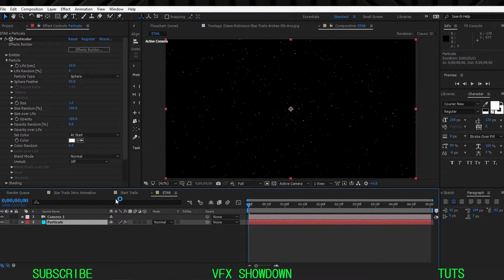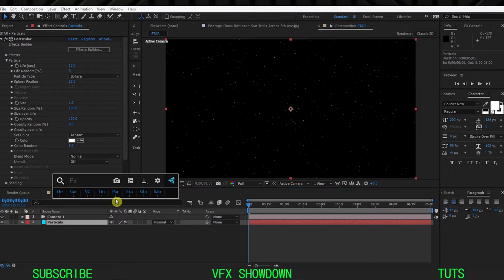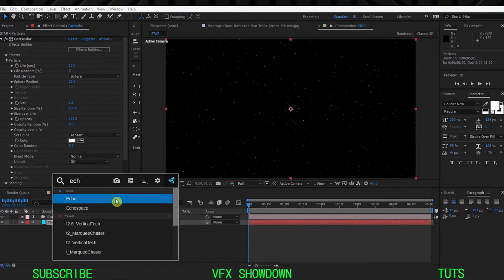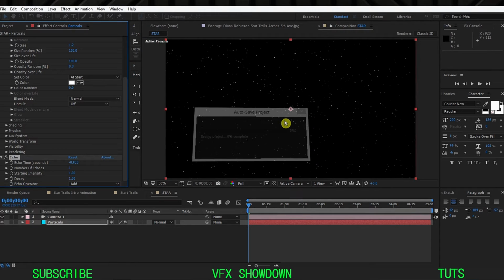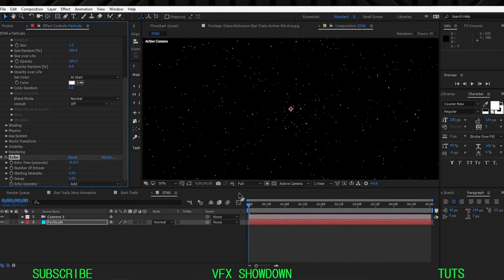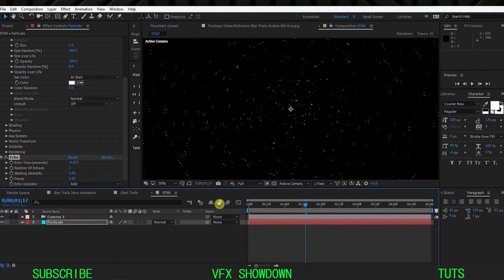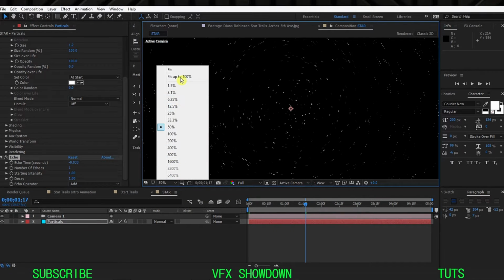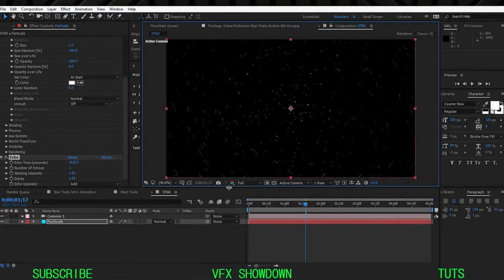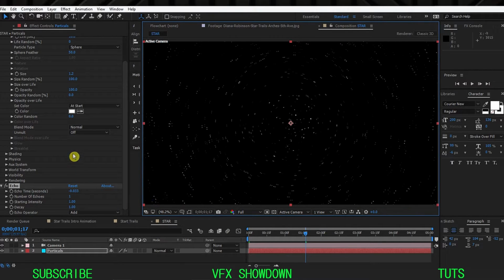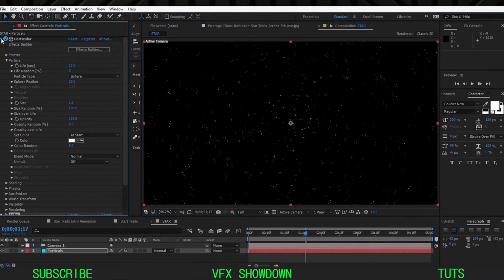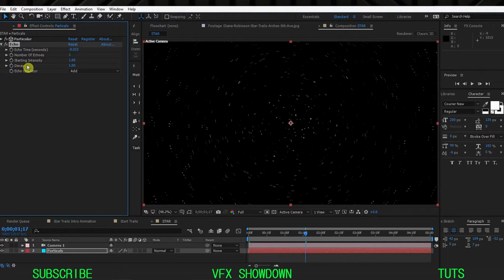So how I did the trails, it's pretty easy to do, just one effect. You all know the echo effect, so this is pretty good. Let's add the echo, and as you can see, immediately nothing happened. If I move, now you can see some trails. So we need to just close this. So we need to change some settings.